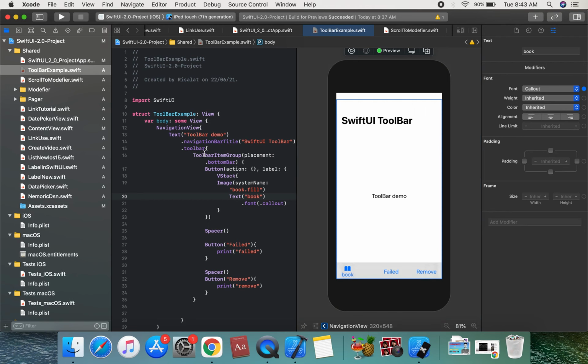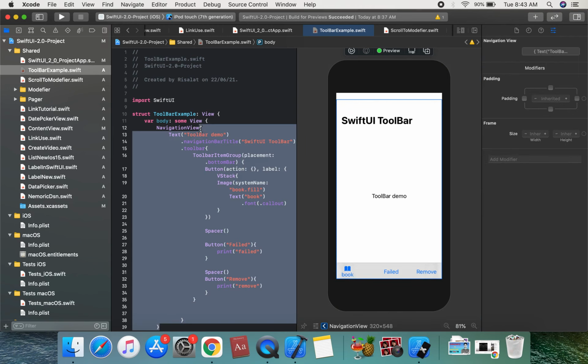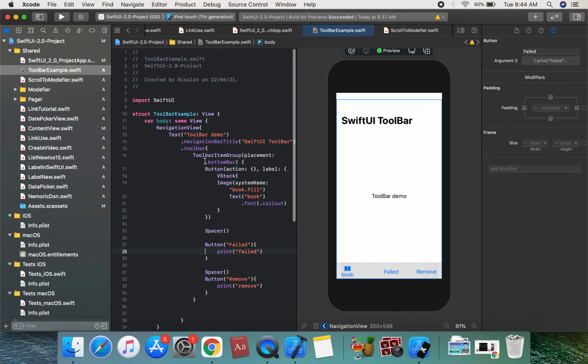So the first condition in SwiftUI is that our view is embedded inside a navigation view. This is how to create a custom toolbar. So that is the toolbar item in SwiftUI. Thank you for watching this video.